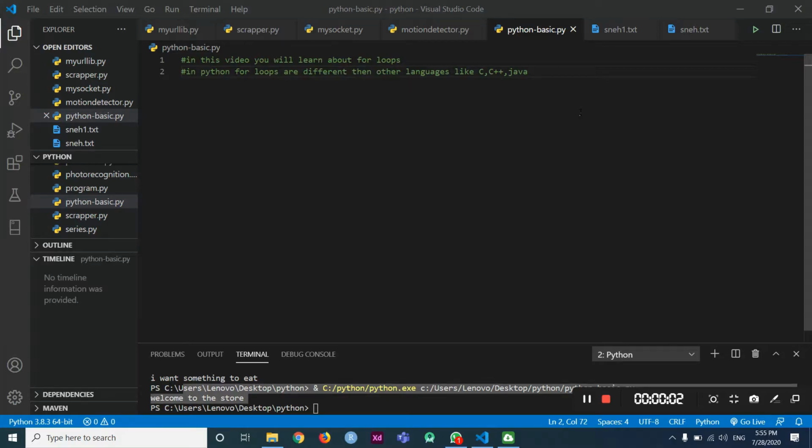In this video you will learn about for loops, and in Python for loops are different than in other languages like C, C++ and Java. For example, you can iterate over every character in a string, every item in a list, or every key in a dictionary. What is iterate? Iterate is basically repetition, going one by one through each element. Don't worry if you don't understand the sentence. I will explain with an example. We will perform 10 or 11 examples here.